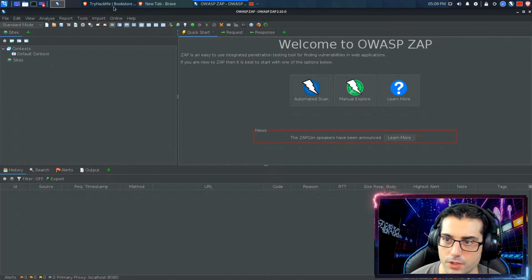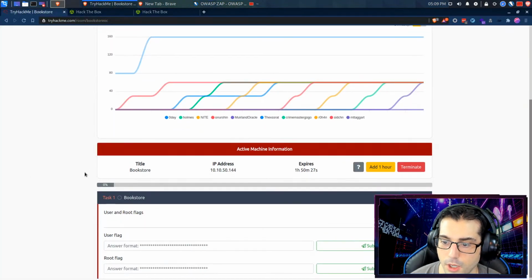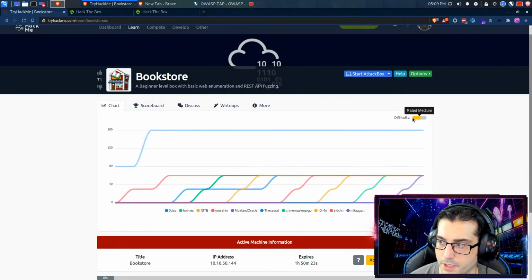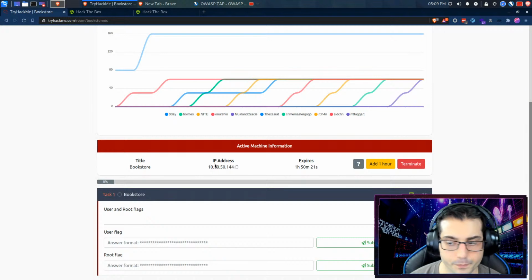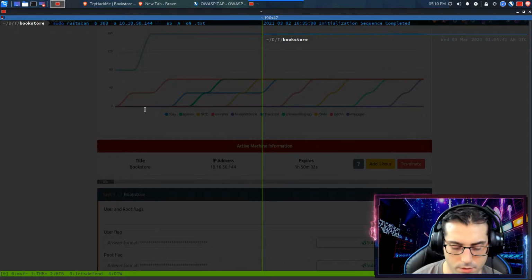So first thing we need to do is take a look at what we're doing in this bookstore. We don't have a whole lot of options here. This is a medium rated difficulty. We'll see. So I'm going to take this IP address and I'm going to start working on it. The first thing I'm going to do is enumeration. So I'm going to fire up RustScan and just get that IP address going. And bookstore.